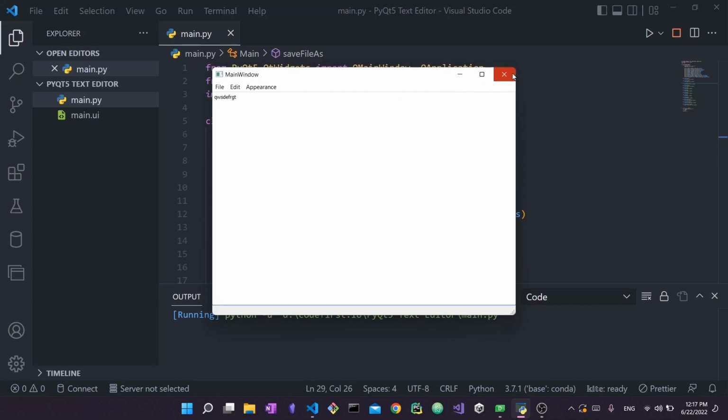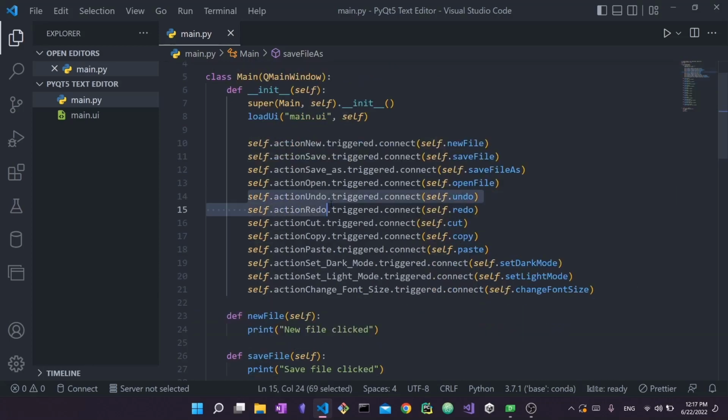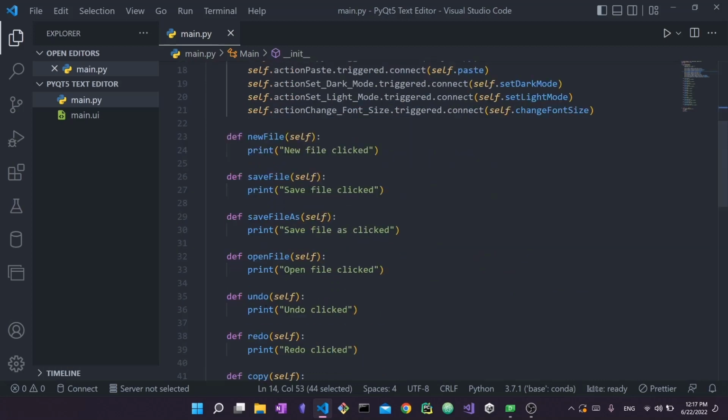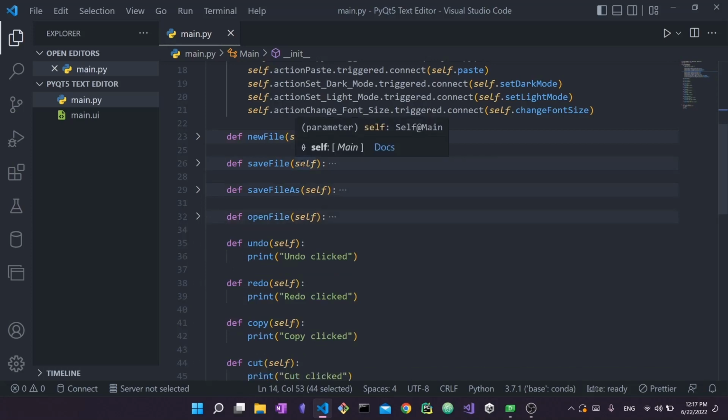What do I mean by this? So for undo, we already said that when action undo is triggered, it's going to connect us to the function undo. So I'm going to start with this undo function. I'm just going to minimize the 4 functions that we're ignoring for now, which are the new, open, save, and save as, and we're going to start with the undo. For now, we print undo clicked. It's very easy to just say that I want it to undo whatever I just typed inside my text editor.